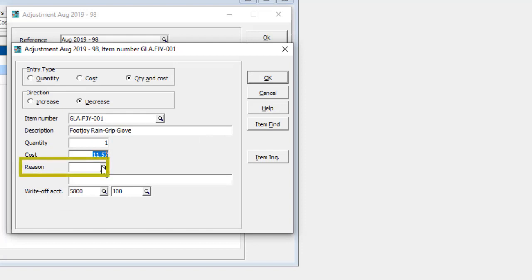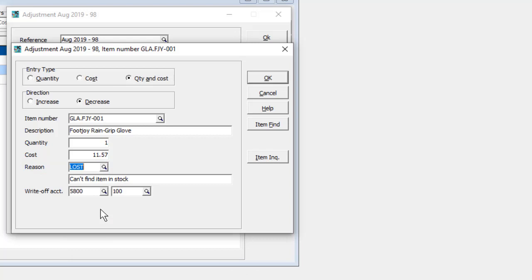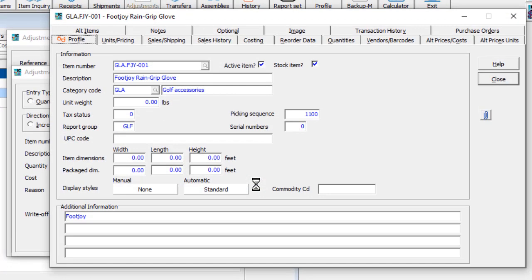An optional reason code or description may be entered if you want to include a comment for the purpose of the transaction. The write-off GL account used for the accounting entry defaults from the item's control account, but can be changed. Access item inquiry with or without sales and costs, depending on security group setup, to view information about the selected item during transaction entry.